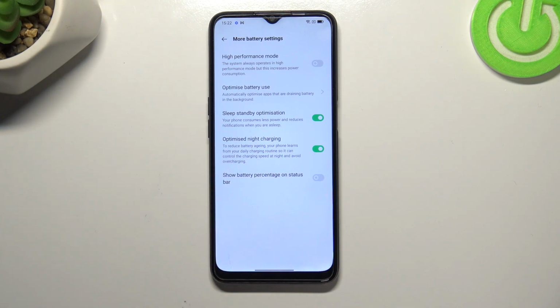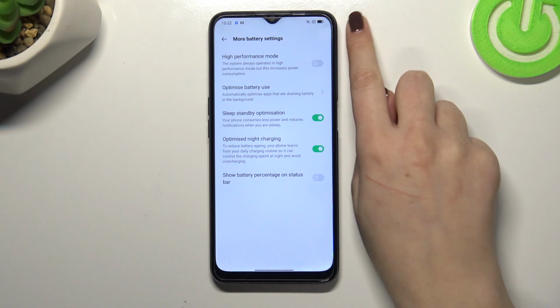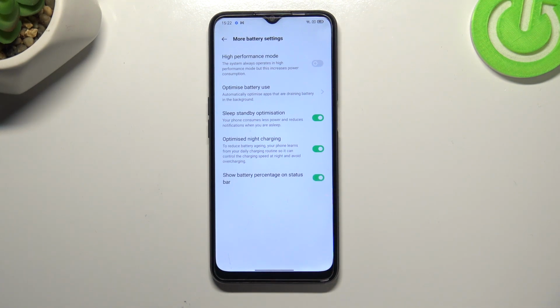As you can see at the very bottom of the list, we've got show battery percentage on status bar option, which is obviously right now turned off because here we've got only the battery icon. So let's tap on the switcher, and as you can see, actually immediately the battery percentage appears on the status bar, and to be clear, inside the battery icon.